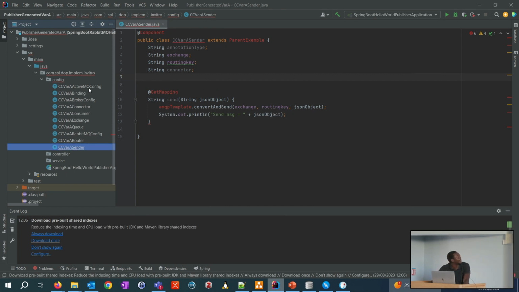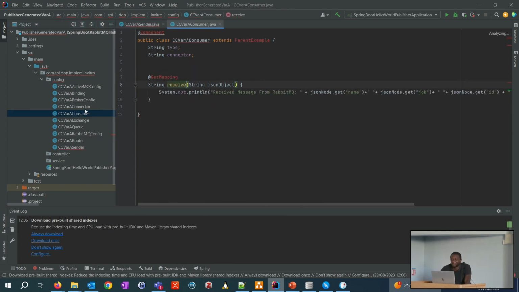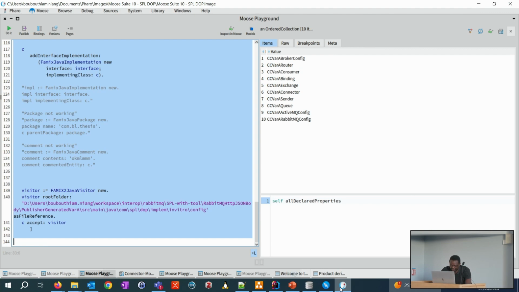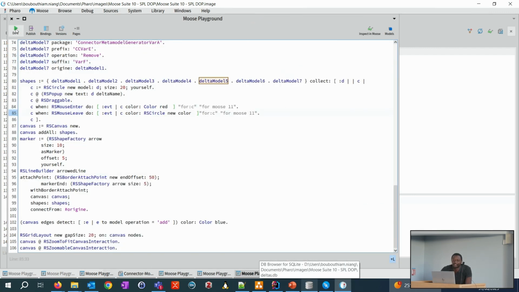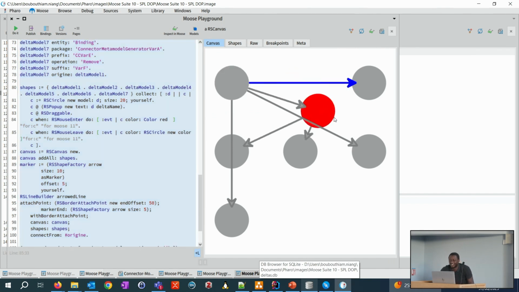So I generate the source code, not complete. For now, I don't have a report. And we can visualize the delta module, and we have inheritance.